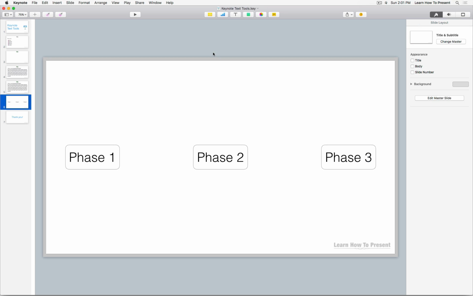Cool, so we have our shape on our slide with some text in it. And always remember, you want to help your audience. You want to show them explicitly what you want them to know or understand. So we want to show them the flow of information in this case. We want to go from phase 1 to phase 2 to phase 3, let's say.